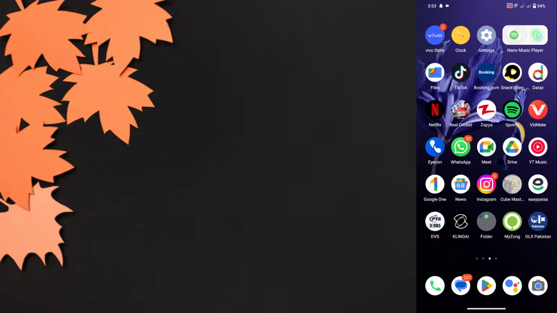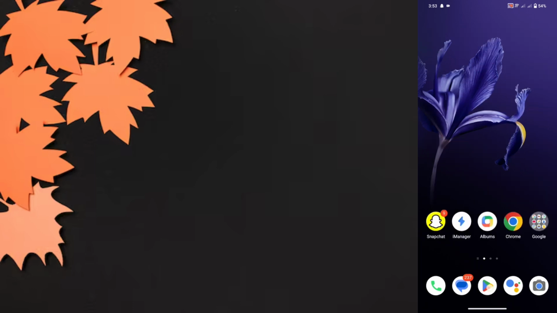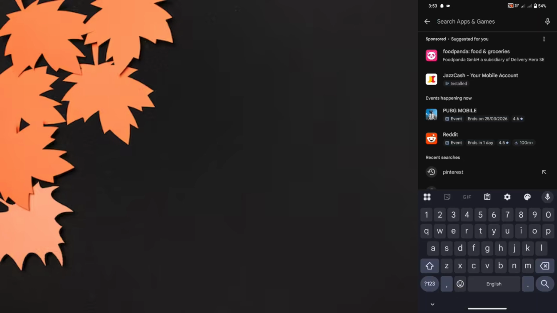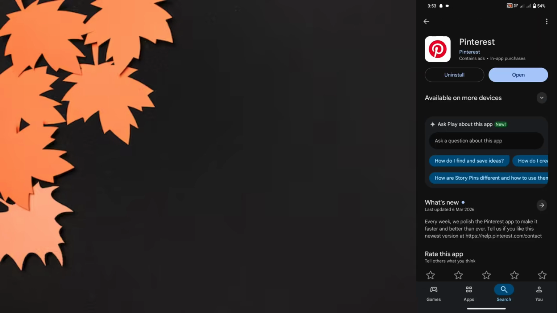How to download Pinterest. To download Pinterest: 1. Open the App Store or Play Store. 2. Search for Pinterest. 3. Tap install or get.